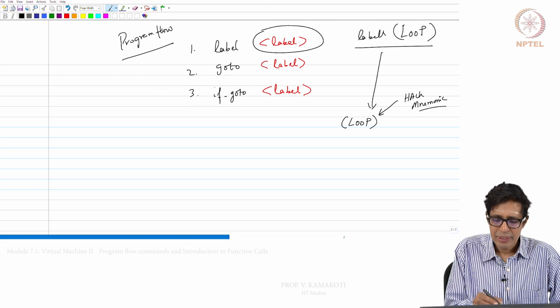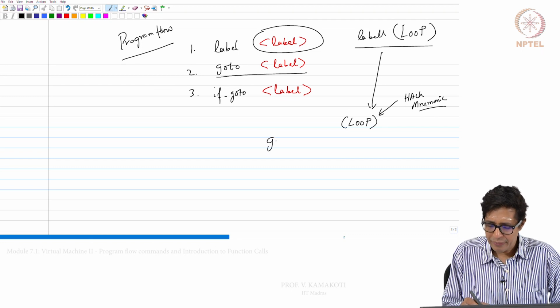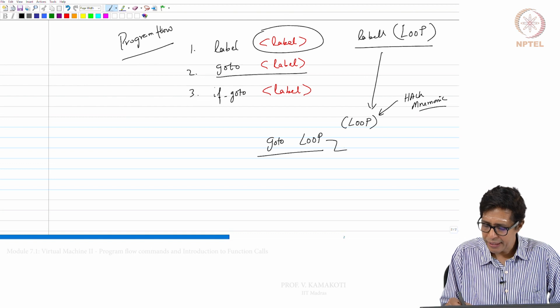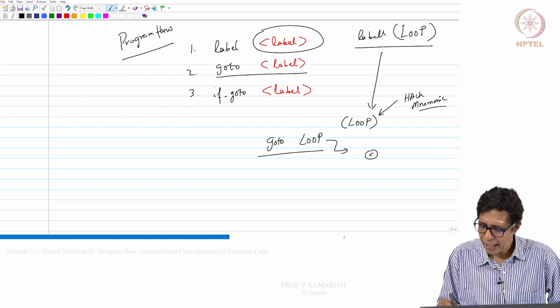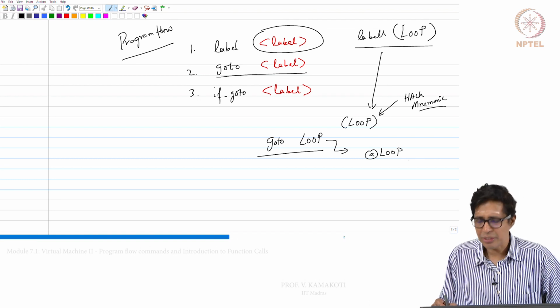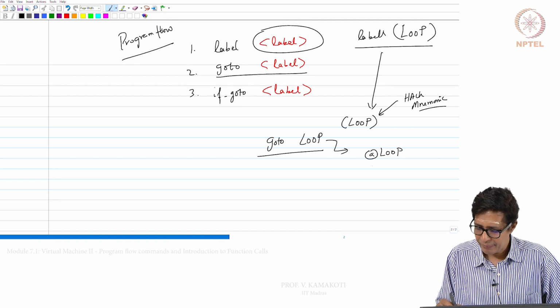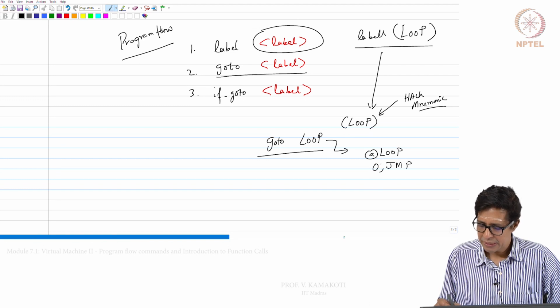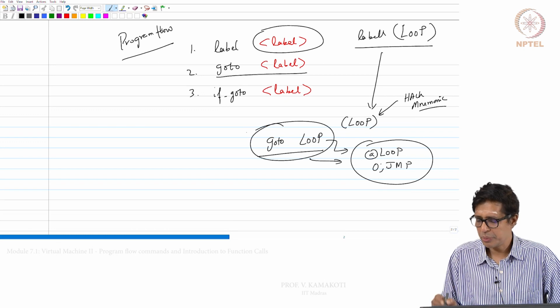So, the next thing is go to label. Go to some loop, or go to loop. So, how would we translate this? We should say at loop, as it is an unconditional statement. So, we say at loop and then 0 : jump. This is the actual translation of this go to loop statement.